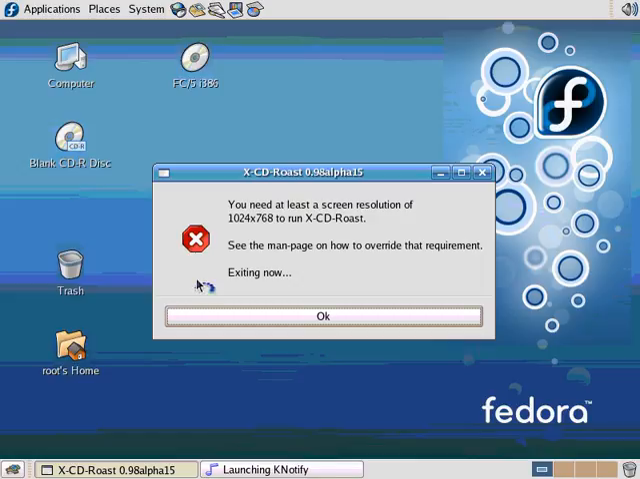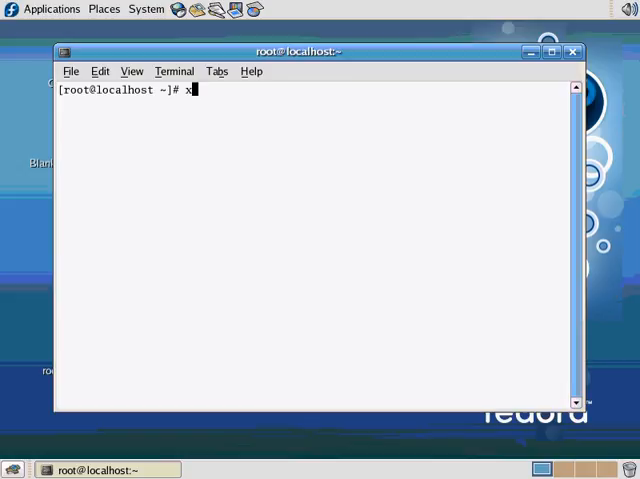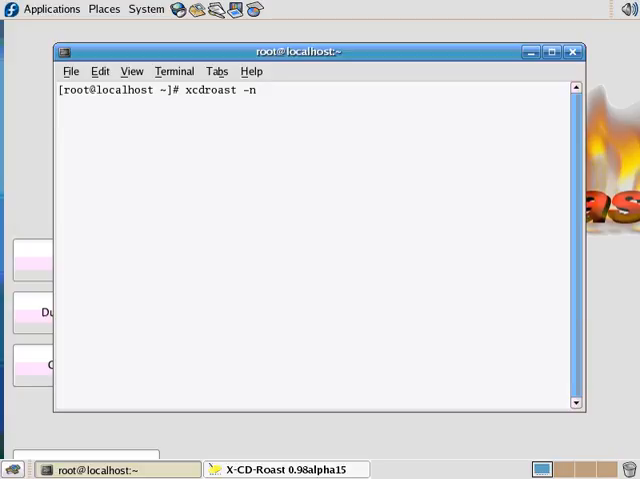If I click on that, it tells us we need at least 1024 by 768 to run XCD Roast. So I'm going to have to run it from the command line, XCD Roast. There's a man page for it, and that's how I read about this -N option that allows you to get around the requirement for 1024 by 768. So if I run that, notice I didn't put an ampersand here. I didn't run it in the background, so it's running in the foreground in my window. So I can't do anything else with this window until I'm done with CD Roast.